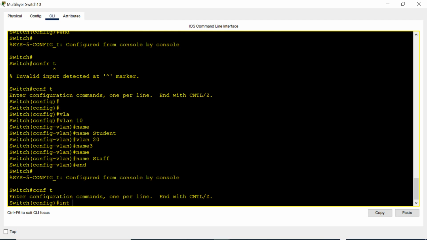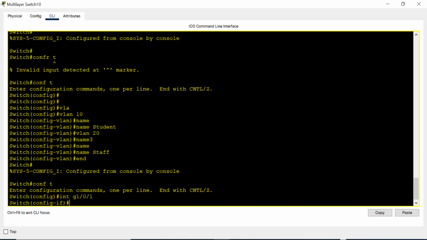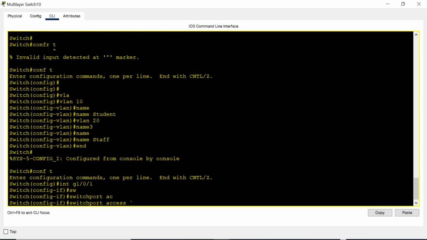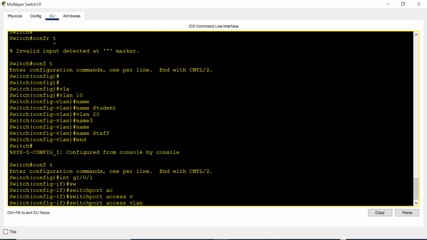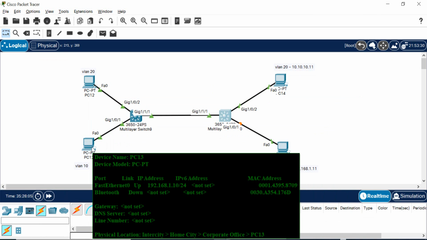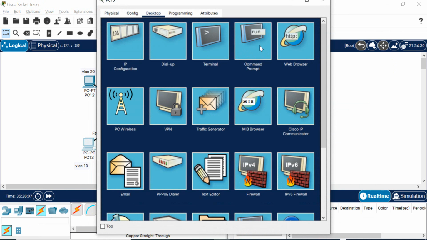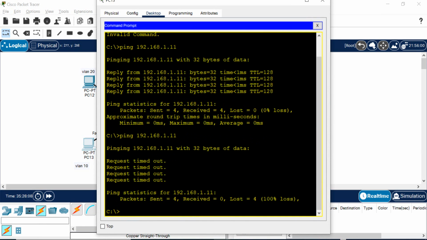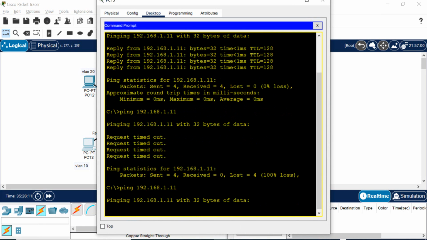Conf t, int gig 101, switch port access VLAN 10. If you put this command, it will make the port mode access and put that port into VLAN 10. And now let's see if we can ping. I'm sure we are not able to ping because we have not allowed that on the trunk yet. You see, we are still not able to ping.